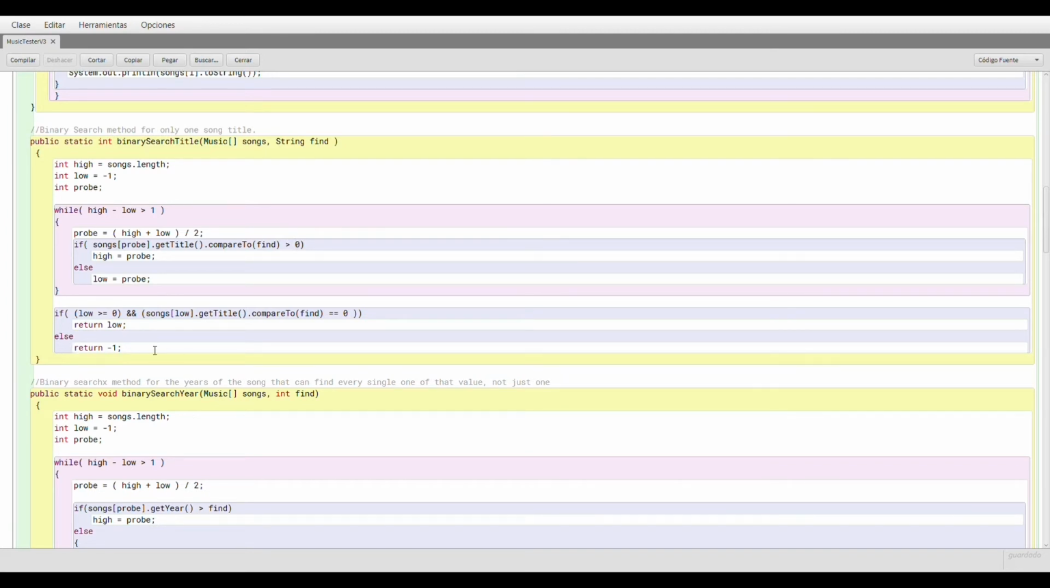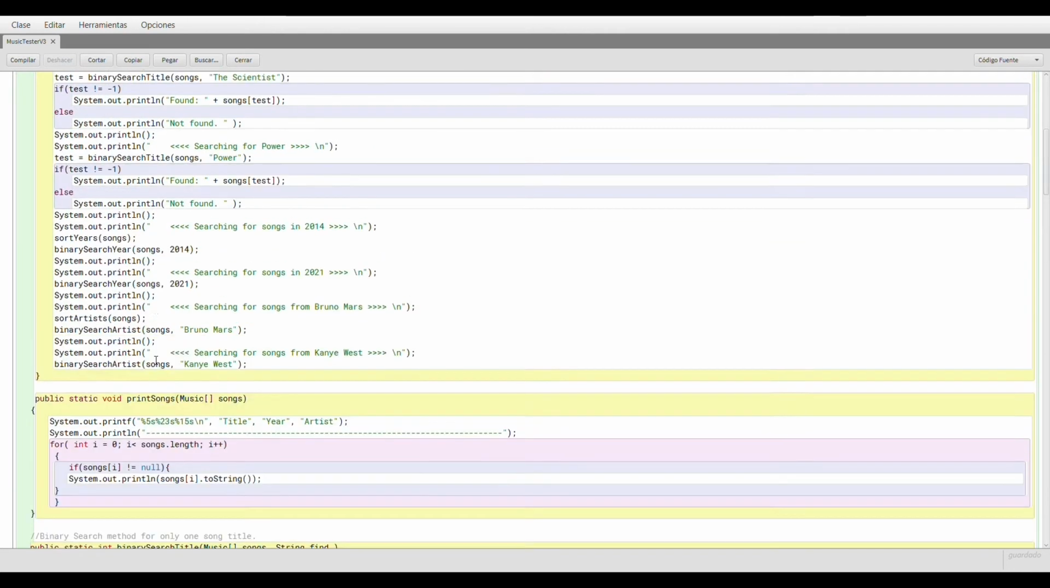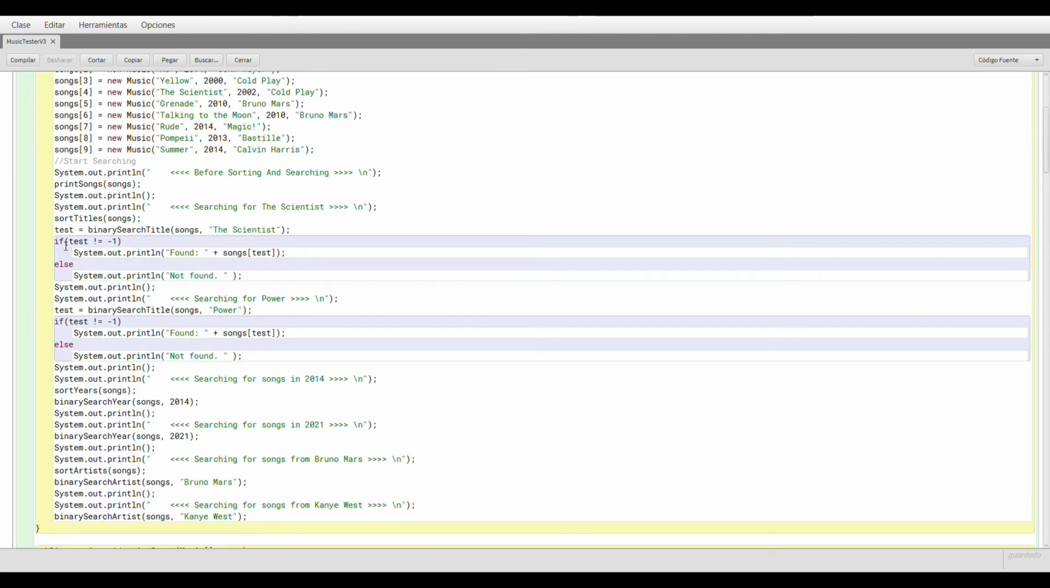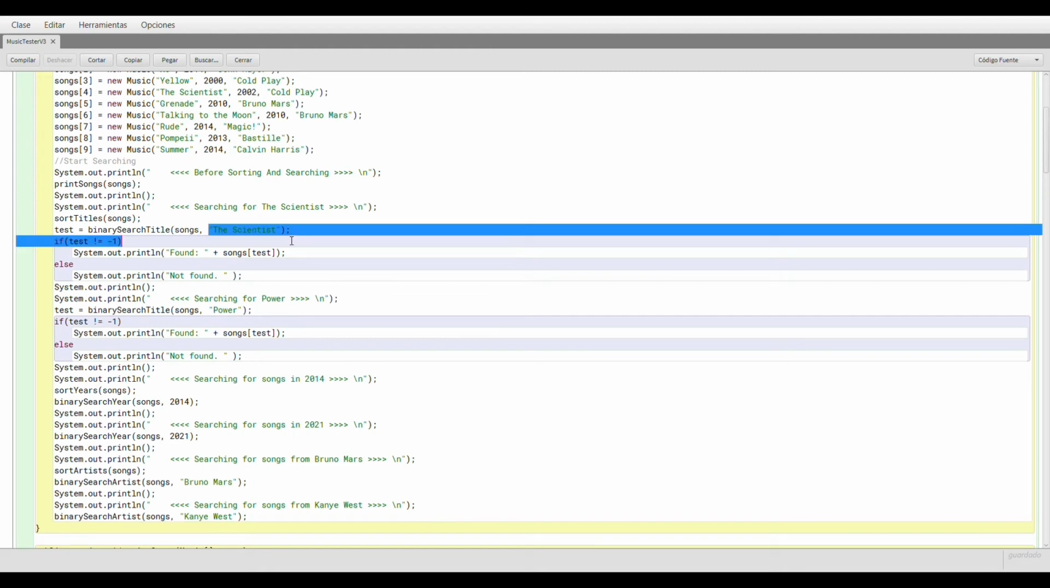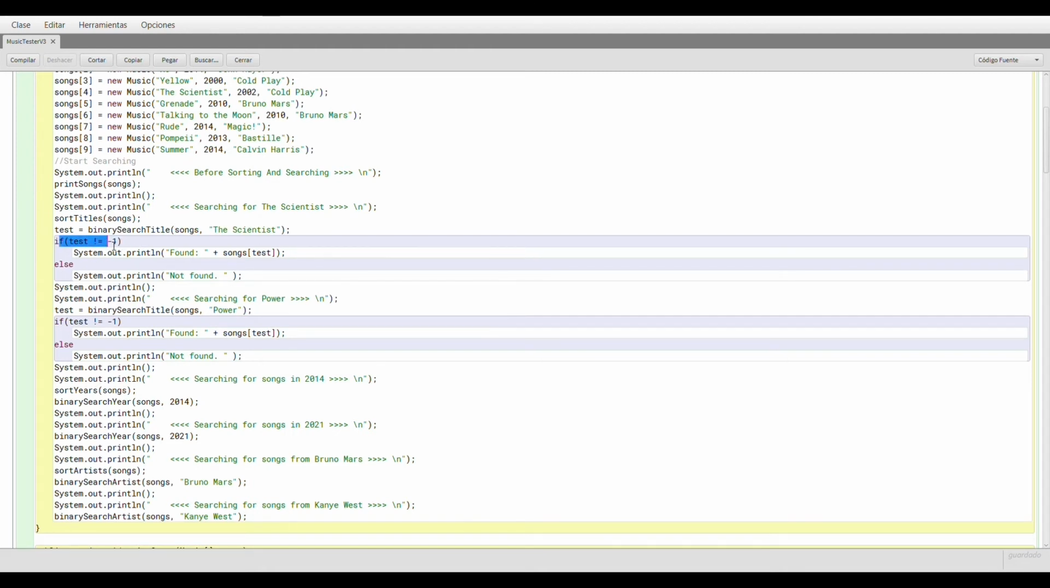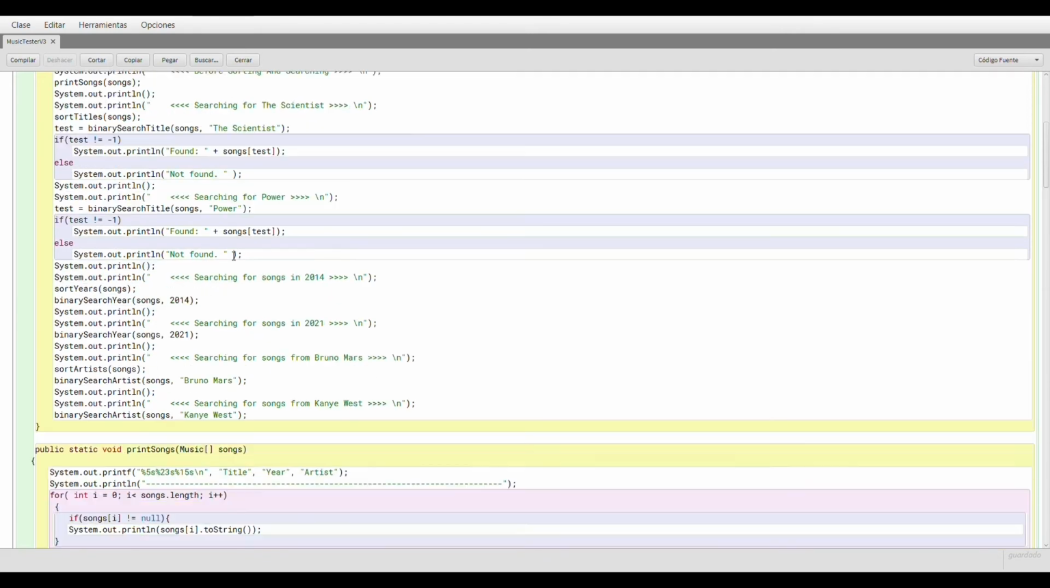Okay, so for this method, when we're trying to search for it, we go up and we do test is equal to binary search title. You call the method with the array that you want to search and what you're trying to find. If test is not equal to -1, that means you found it, and you print out found and then the array with the test. If it's -1, that means it's not found, so you print out not found. Okay, now that's our first method.